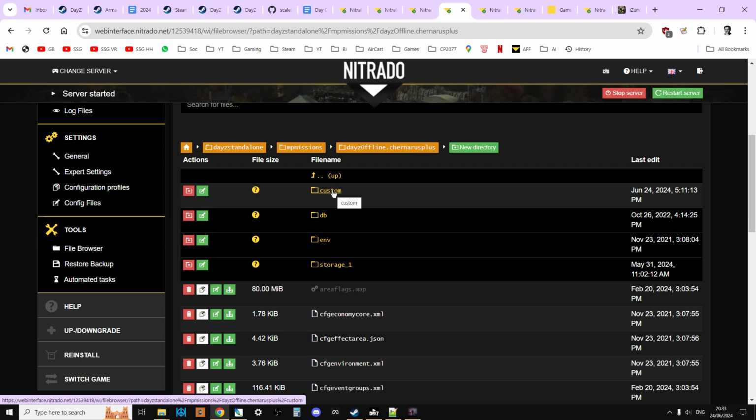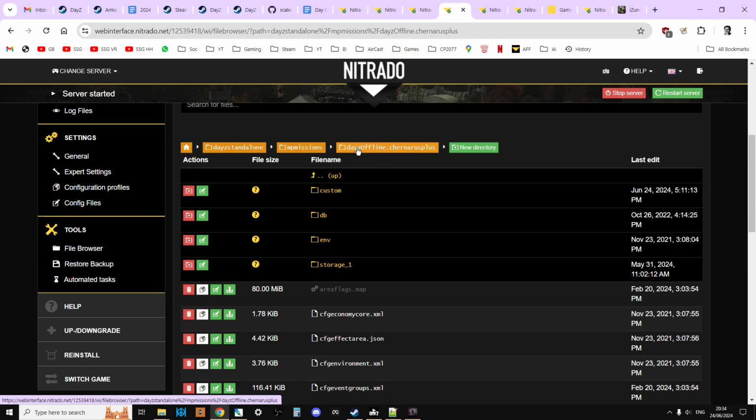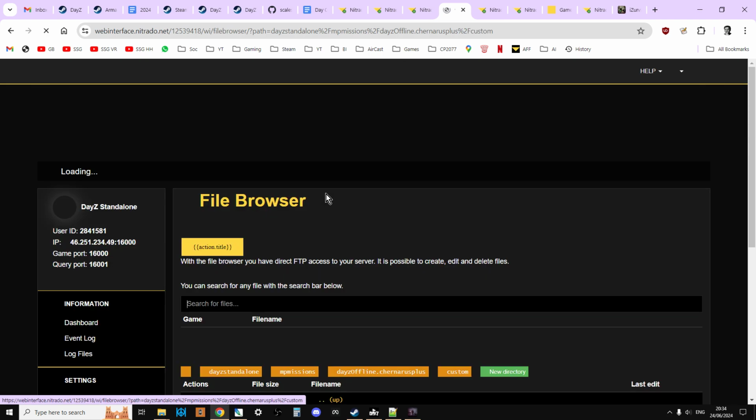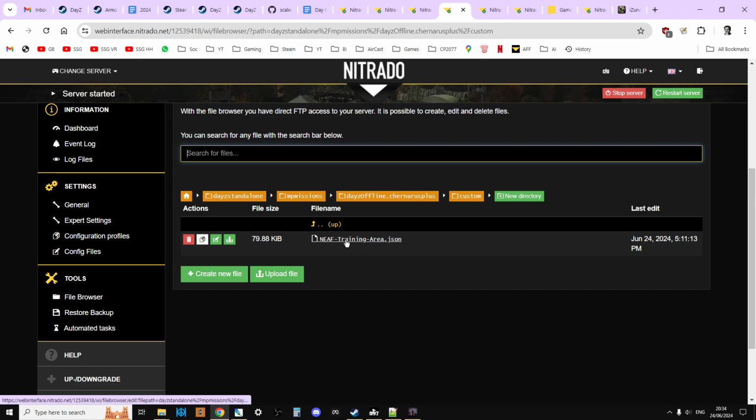Now what I recommend you do, and I'll cover this in later tutorials, is that you create a custom folder in the root directory of your mission. For example, this server is running Chernarus Plus, so in the DayZ offline Chernarus Plus folder I've created a folder called custom, and inside this folder is where we put our object spawner files. The reason I do this is because on console we have to do it this way. Any custom files have to go in the custom folder, otherwise they don't work. So I like to do the same for PC.